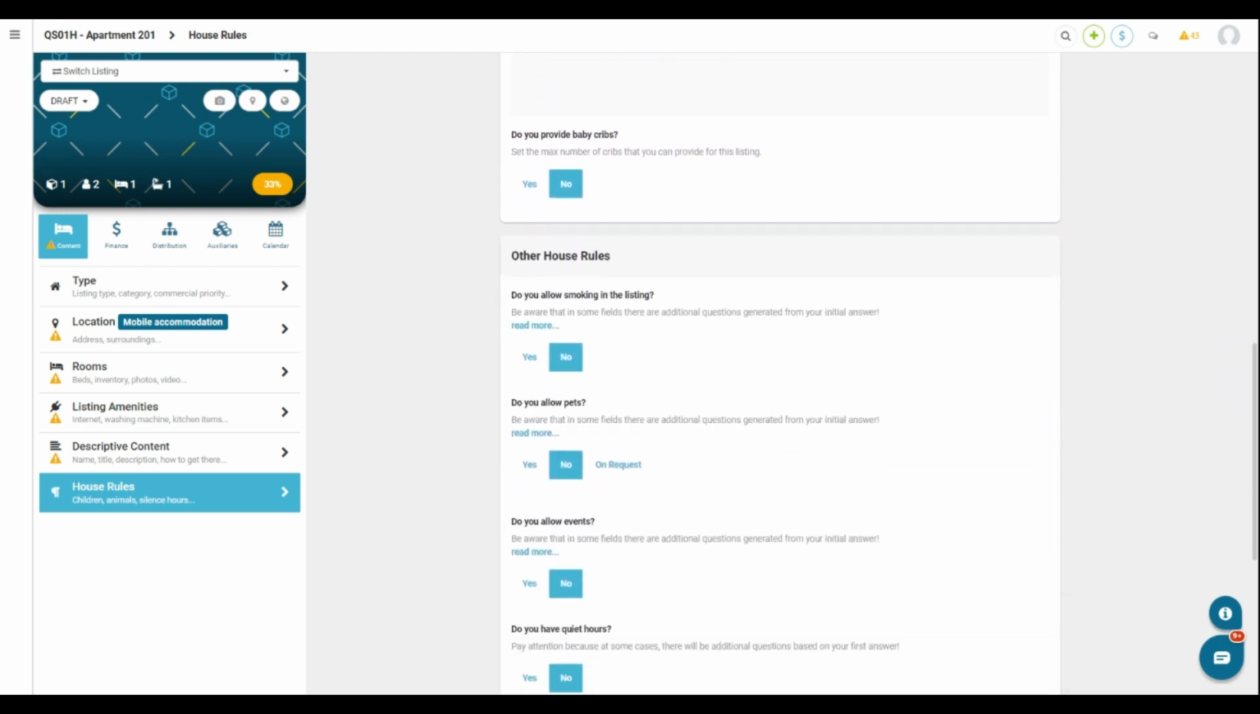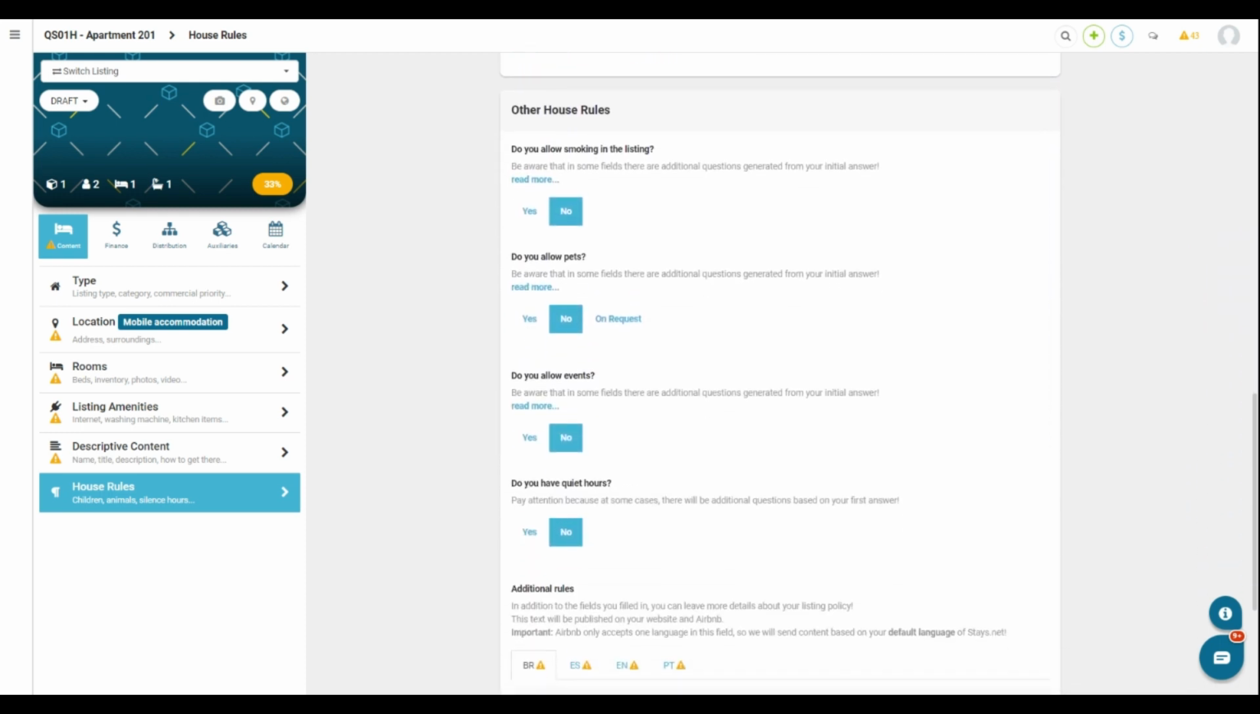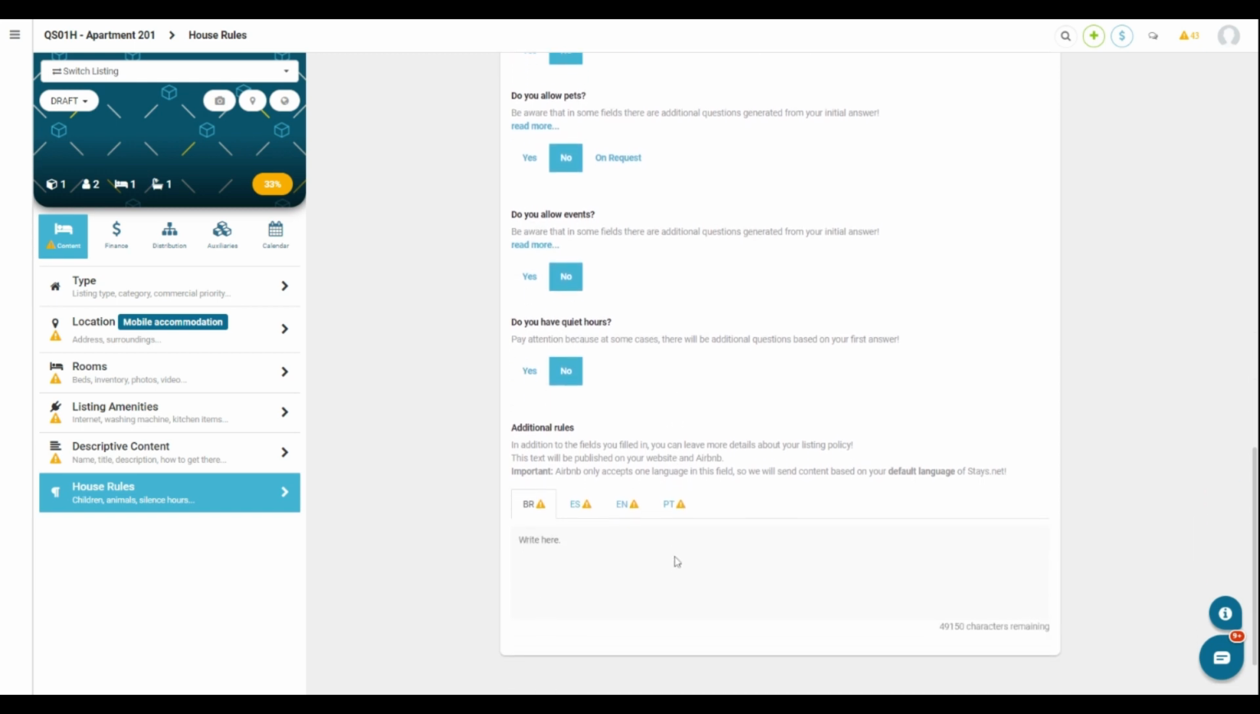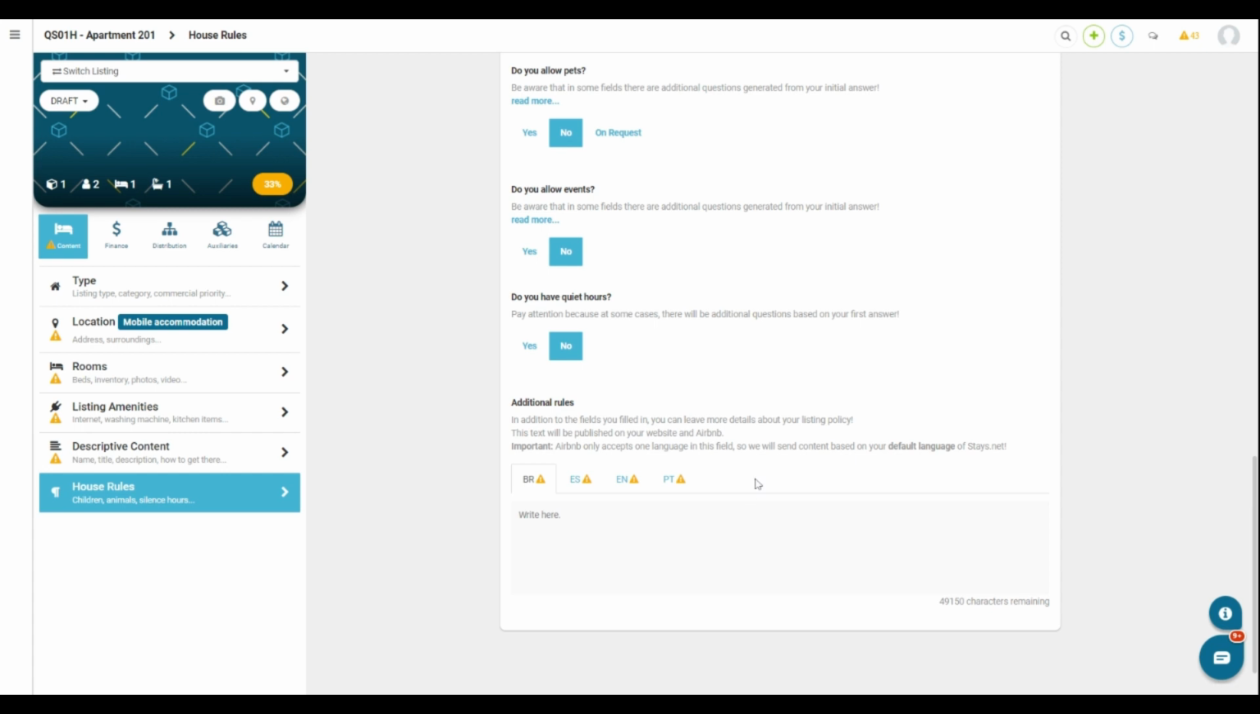In the field below, there are other defined rules, and you can mark yes or no. These rules are the most common ones, such as smoking is allowed, pets are allowed, events are allowed, and quiet hours. If there is an important rule that you have not found in the options, you can write it here, so the guest will be able to read it before making the reservation.